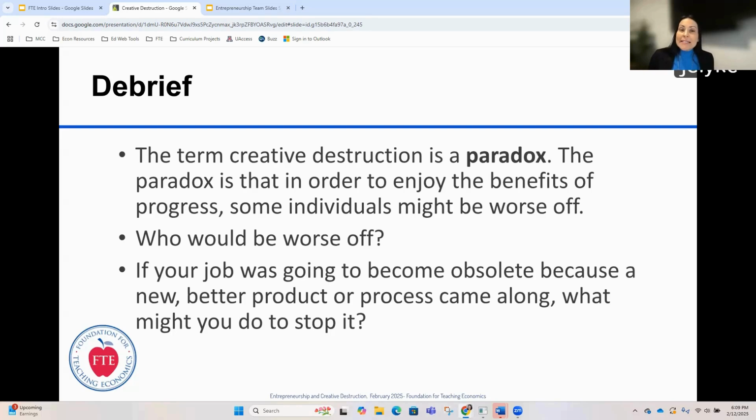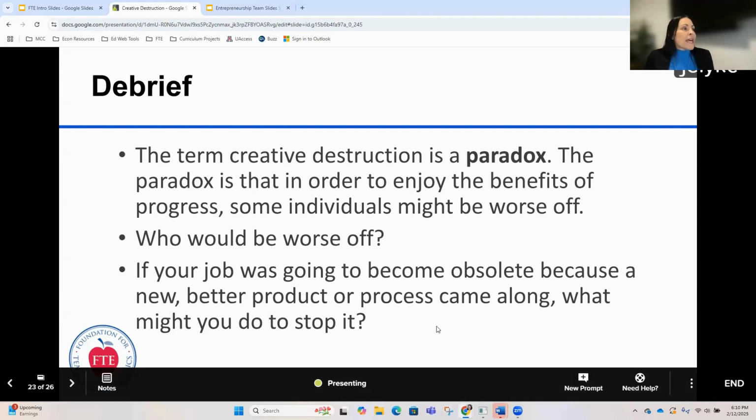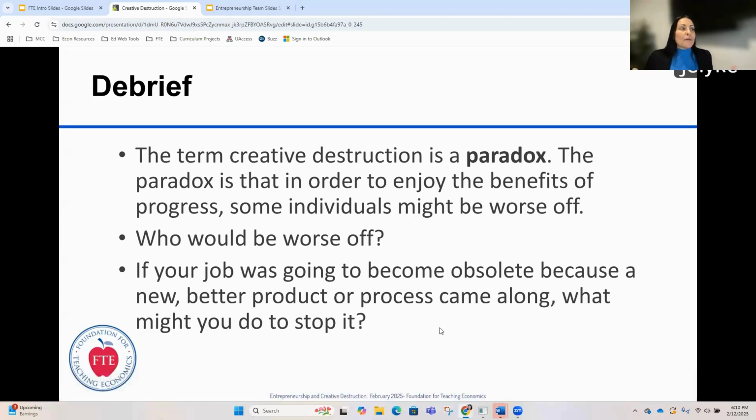But what it does, temporarily, things are going to be worse for those people. But it frees up resources, including human resources, to produce even other things that we couldn't even imagine at this point, what those types of jobs would be. So if your job was going to become obsolete because of a new, better product or process that comes along, what might you do to stop it?